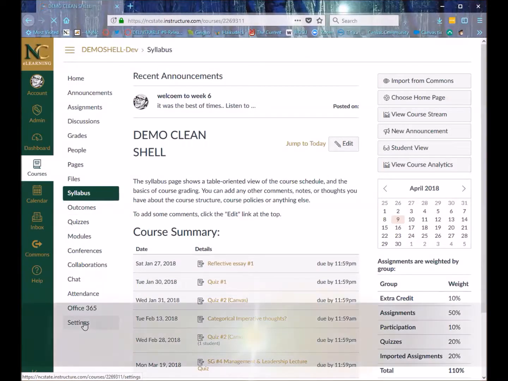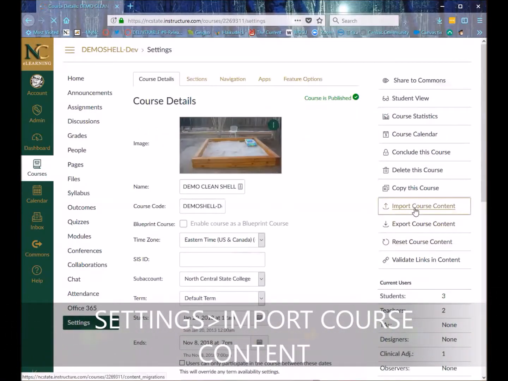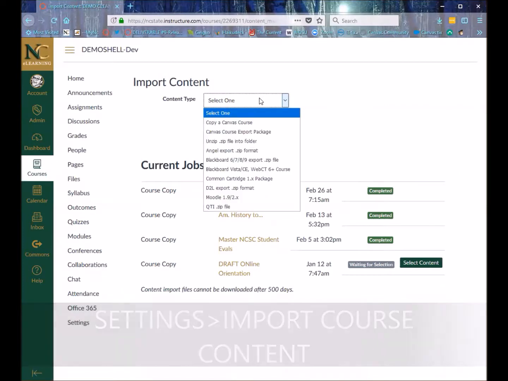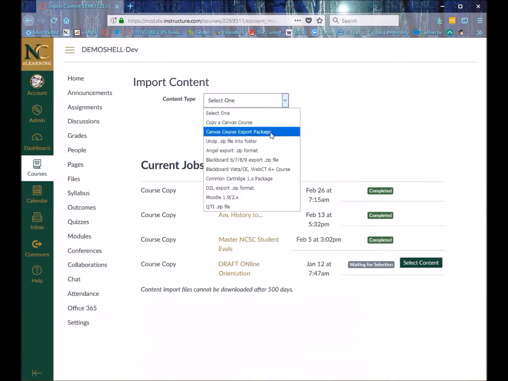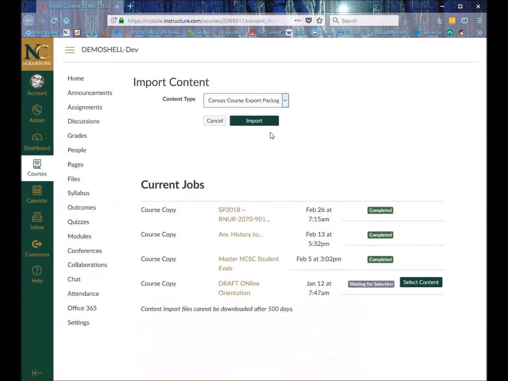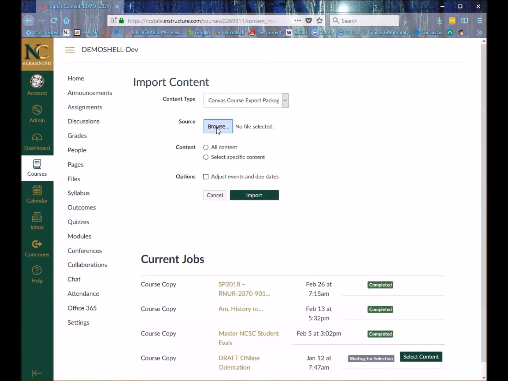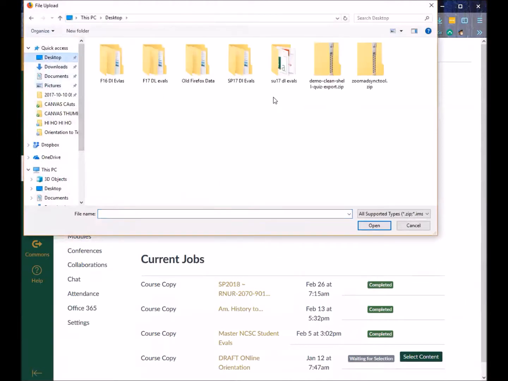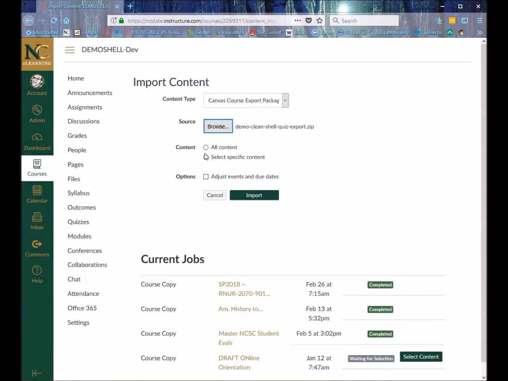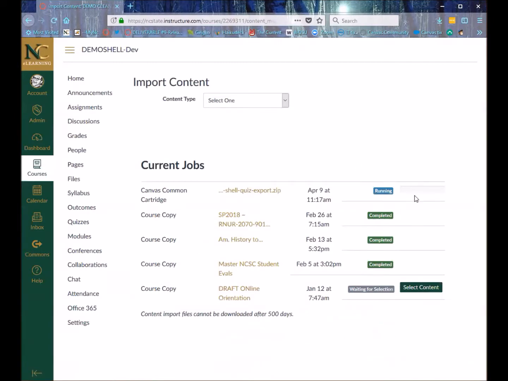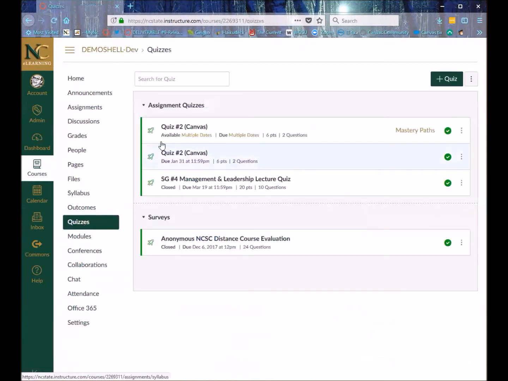And now I can go to settings, and I can go to import course content. And then I'm going to say a Canvas course export package. And then I just have to point it at where I saved that, which in this case would be on my desktop. And then I'll say specific content or all content in this case, because that's the only thing in there, and say import. And then it'll give me a little thermometer showing me it's doing that. And it'll think. And once it's done, that content will be restored wherever it is, in this case, quizzes. So I'll go down to my quizzes, and there's my quiz.